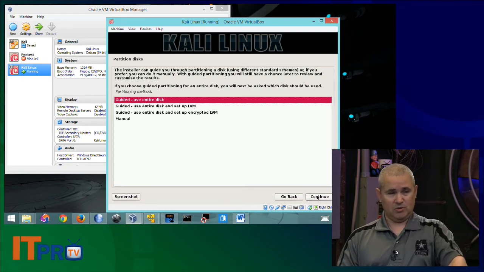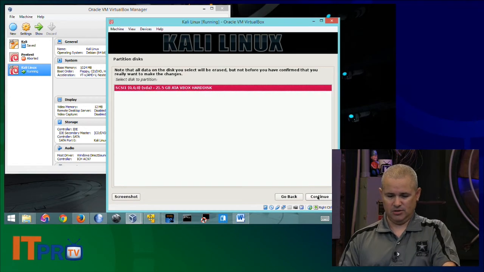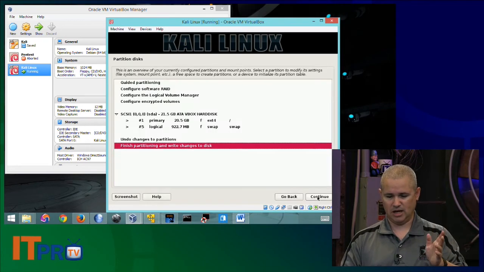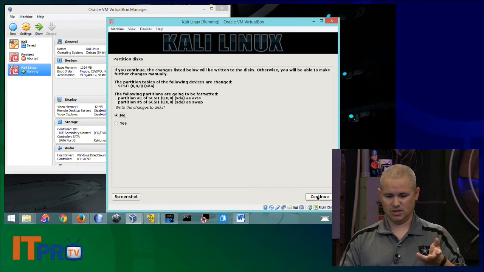Exactly. So I'm just going to use the entire disk. I hit continue. Yeah, that's the disk. I'm going to put all files in one partition. Yeah, that's fine. I don't need to break anything out. Do you want to make those changes? Yes, I do want to make those changes. And write the changes to the disk.